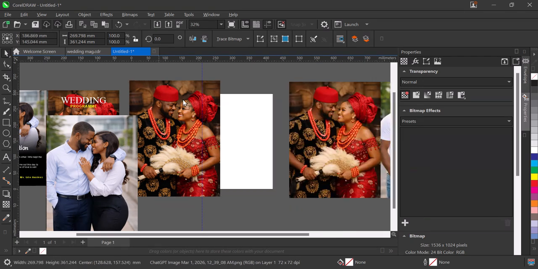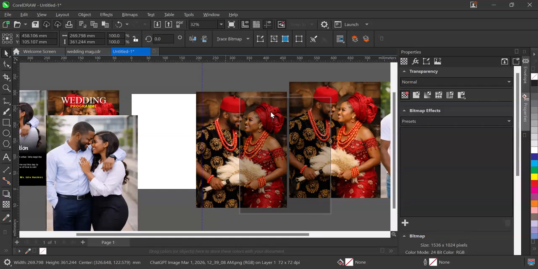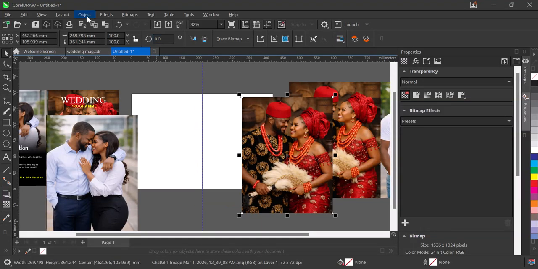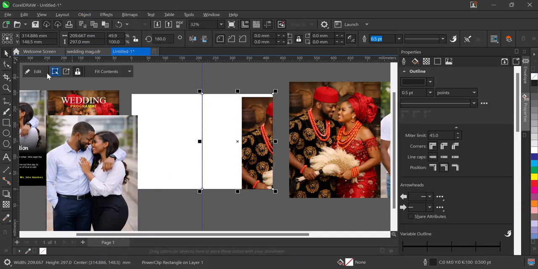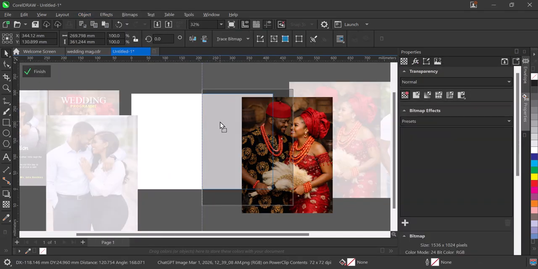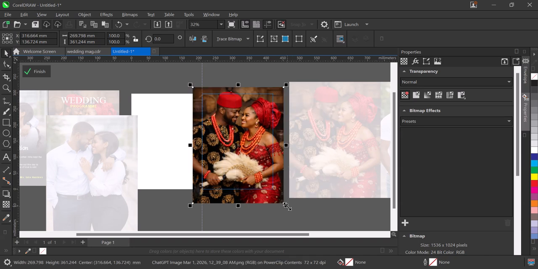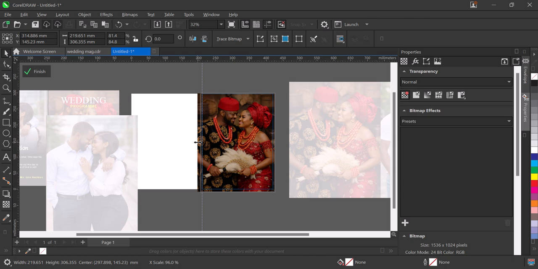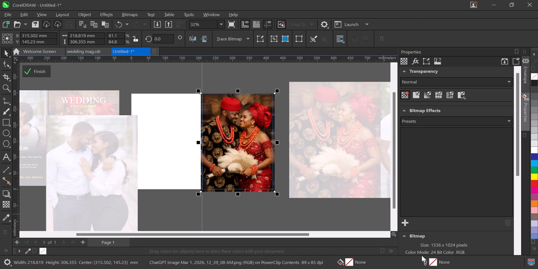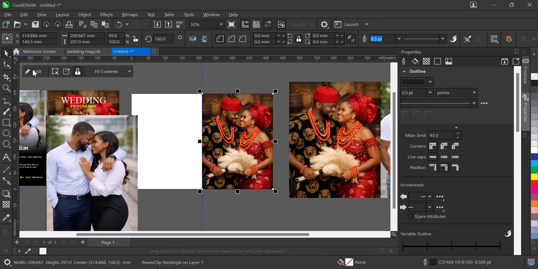So this now I will place in front here. I need to power clip it into this rectangle. So I'll go to Object, Power Clip, place inside this rectangle. I'll go to Edit, I'll bring it close. Then I'm going to resize. Go to any of these nodes, drag in. Go to any of these nodes, drag in. To resize, I can shift this a bit in here. I've resized. So I have properly placed the image where I want it. I'll click on finish. So that is what I have.